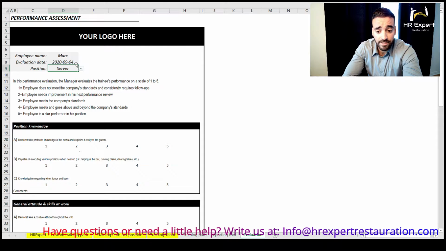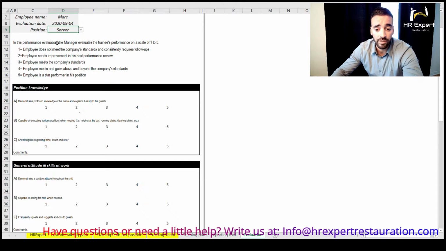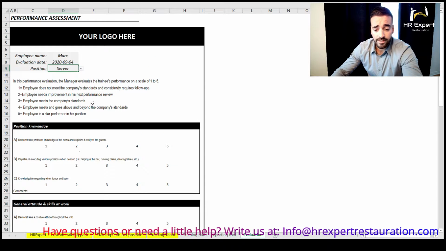So the way it works is quite simple. You have a scale from 1 to 5, 1 being like requires constant follow-up and 5 being a star performer. For every single aspect, so let's say position knowledge for server, A would be demonstrate profound knowledge of the menu, explain it easily to the guest. B, capable of executing various positions when needed. So all this can be changed if you want.